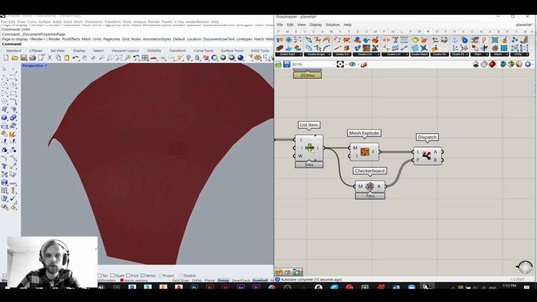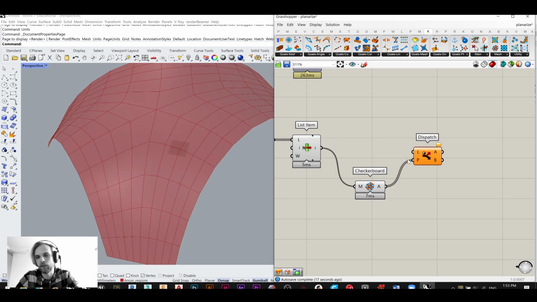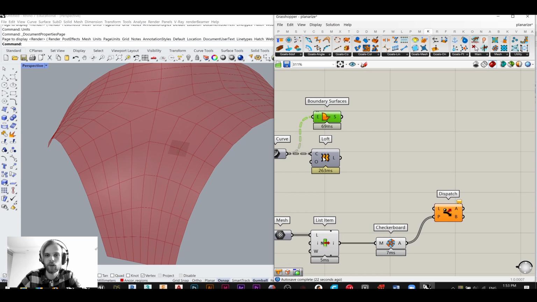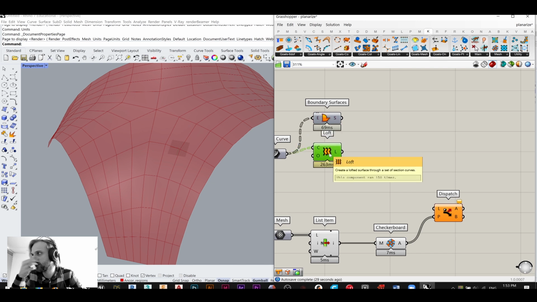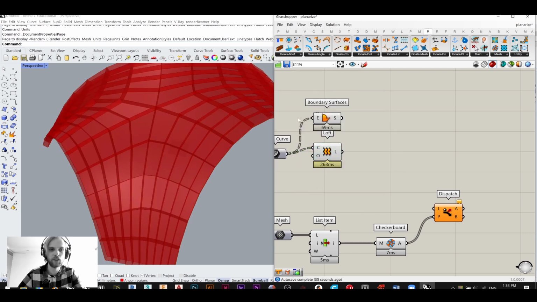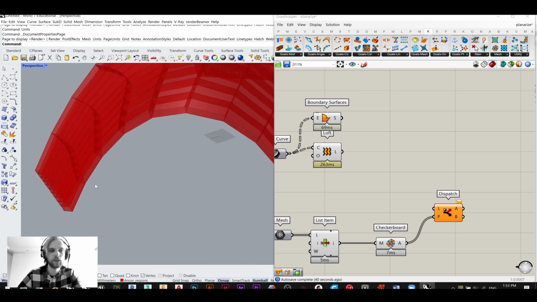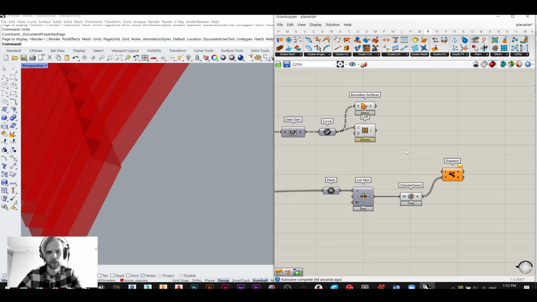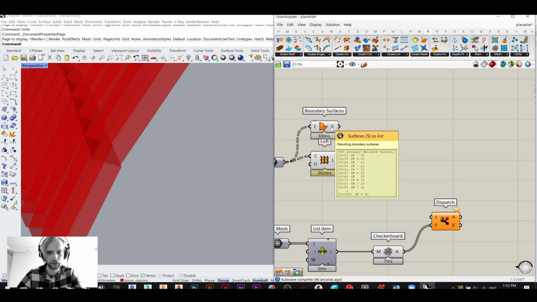That's how it works, but we don't want to use the dispatch on the faces, right? Rather, we want to use it on this list of boundary surfaces and lofts, on these two data trees that correspond to the elements themselves, the bricks. So that's going to be a little bit more tricky because these are data trees.